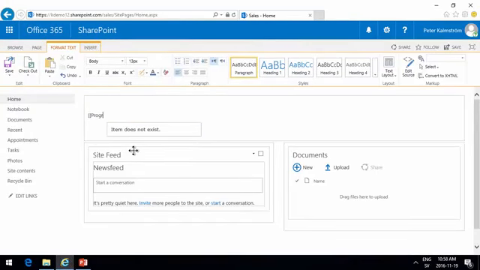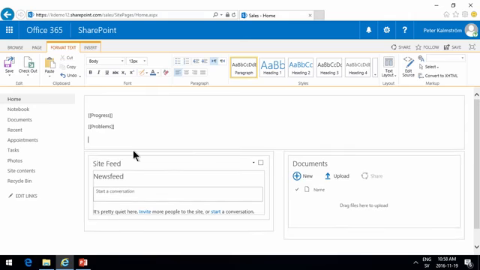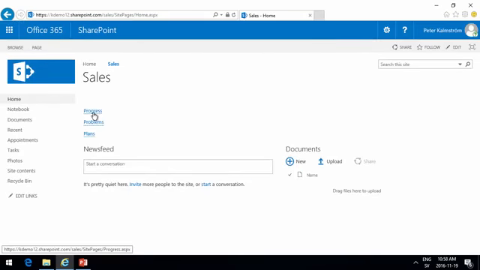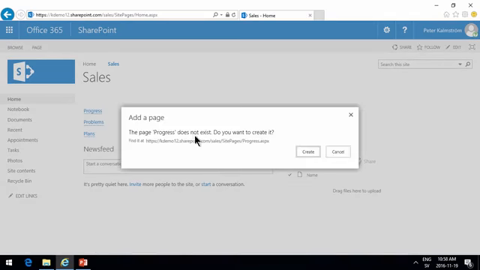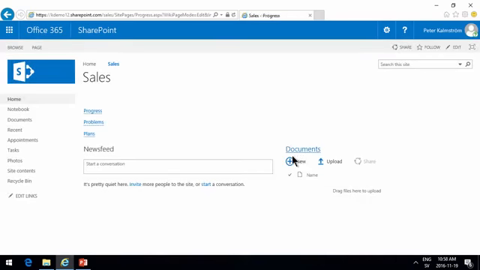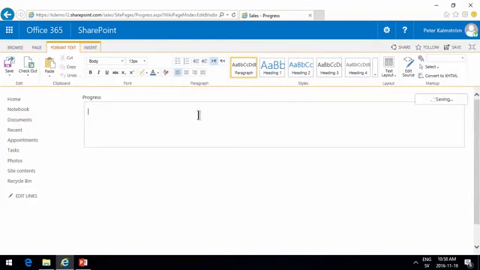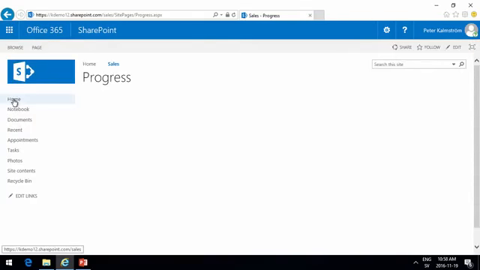So progress, problems, and plans. So we'll save this now. And as you see, I get these hyperlinked wiki links. And if I click on that, it will create a new wiki page called progress, and I can fill that with information. I'm not going to do that now. I'm just going to save this and go back to the home page of the sales site.